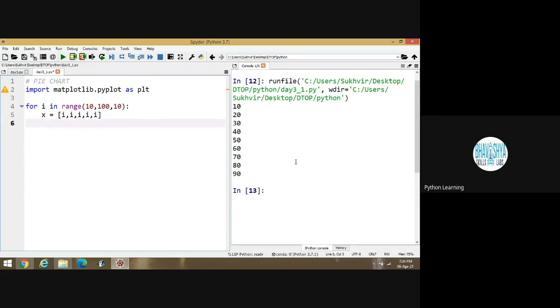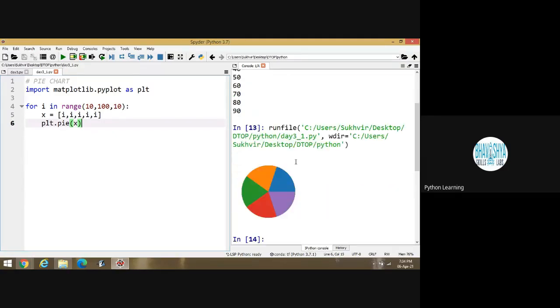Okay. So I am writing here plt.plot, and inside x is there. And execute the program. This one is the graph.